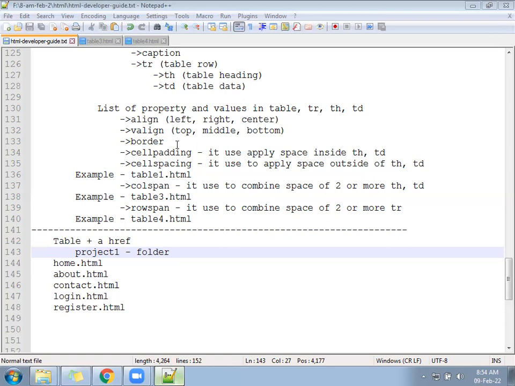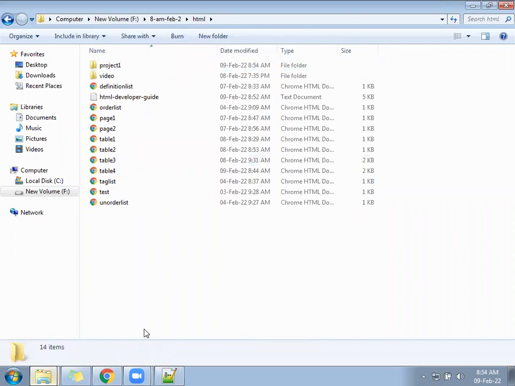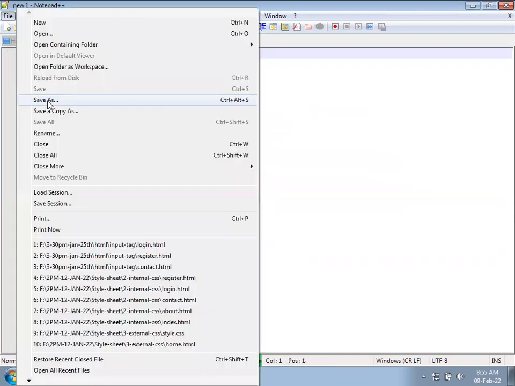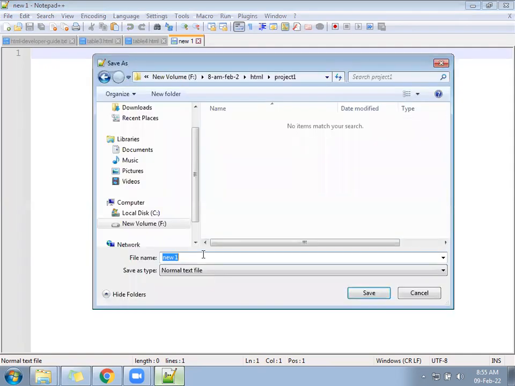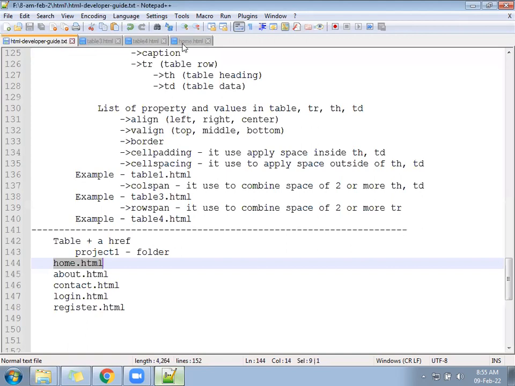Okay, so let me come to my system again, where I am creating the HTML files folder. Here only I will create a folder called project1. Under the project1 folder, now I will create a file called home.html. Next files we have are about, contact, login, register.